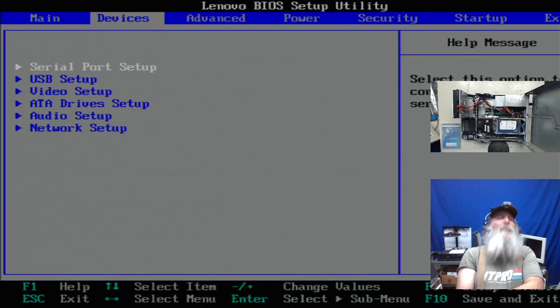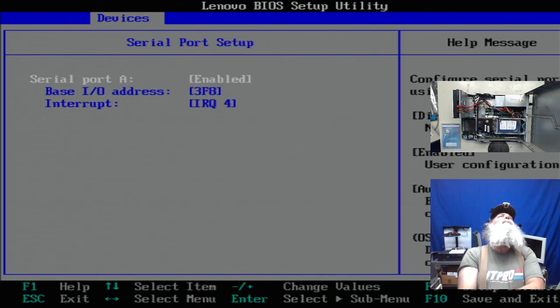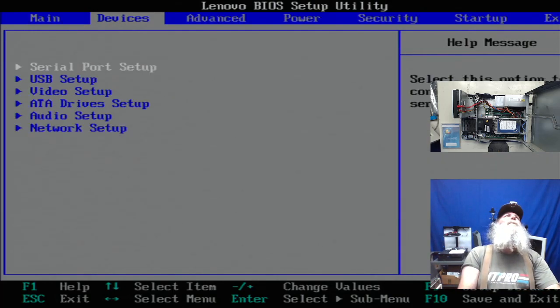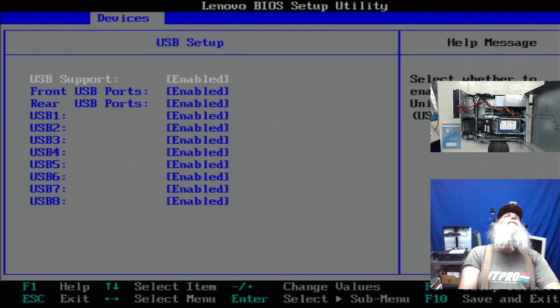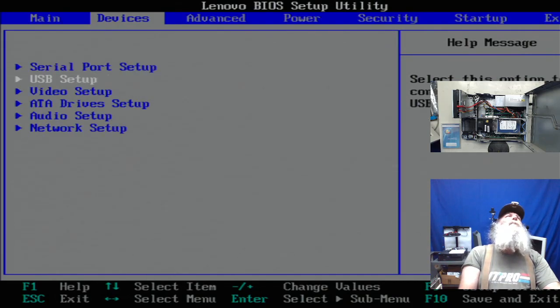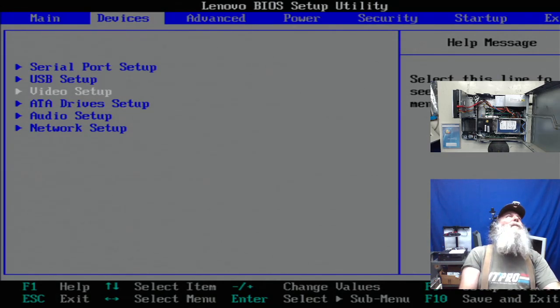Okay, so serial port setup. Maybe this will help. Port A enabled. See, that's the built-in serial port. And I think otherwise I went with all the defaults. There's a lot of USB ports. I think those are just the USB 2 for that time.